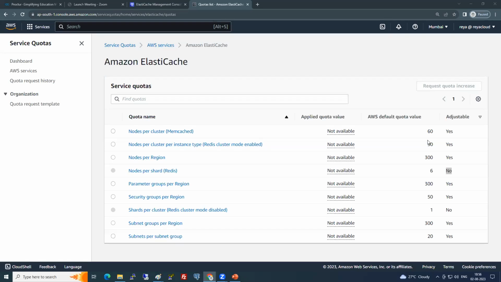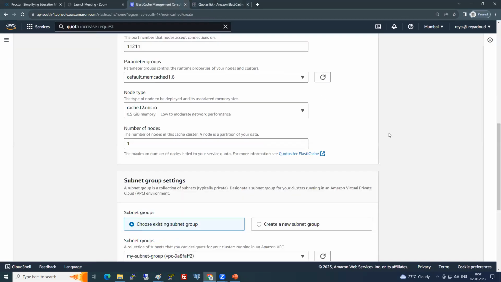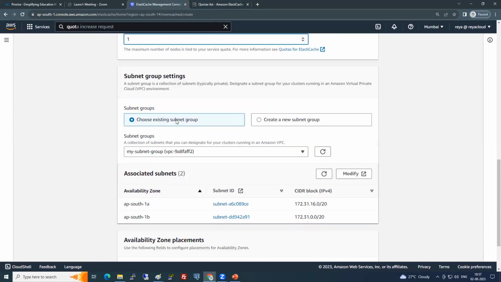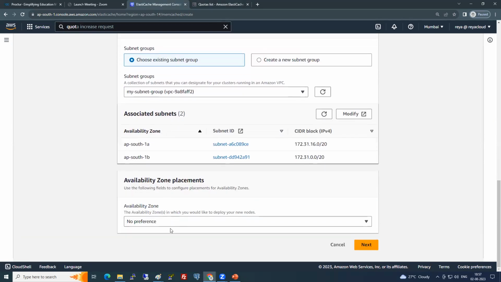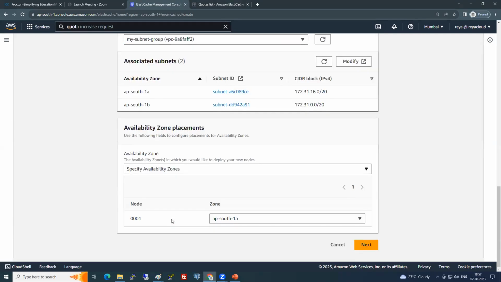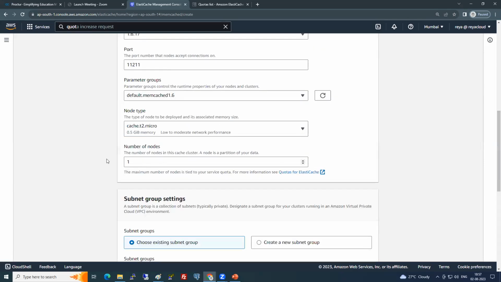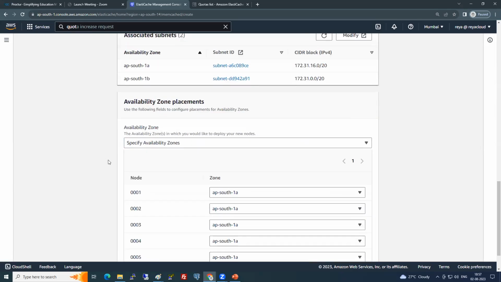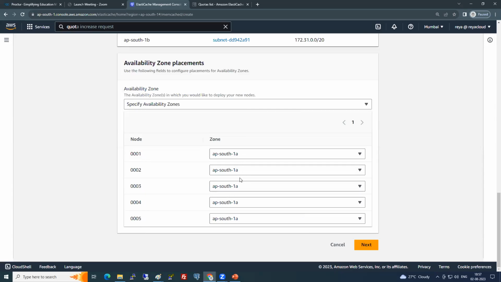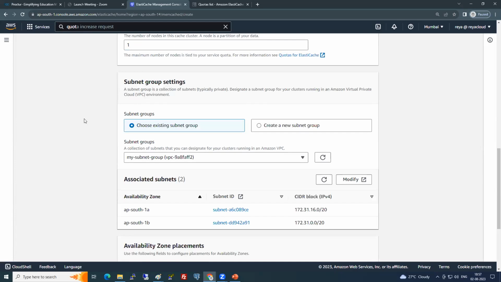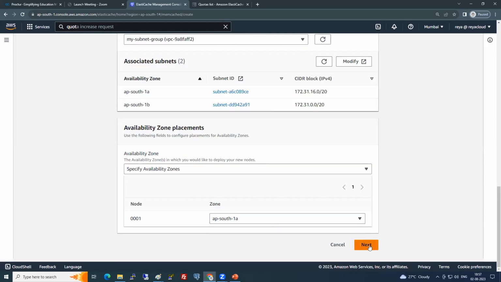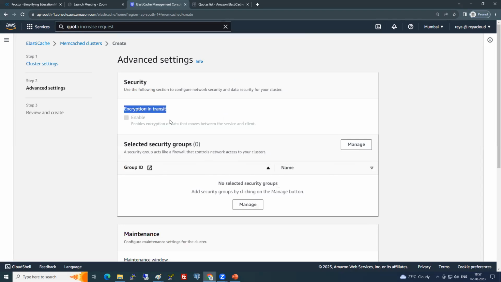Okay. Nice. So, okay, come back here. Do I need to put 300 here? No. So I'll put only one. Okay. So subnet group, there's already a default subnet group, no? Selected. And 1A and 1B is there. And your node should be in which availability zone? You can specify one availability zone. Guys, let's say, for example, here you put 5. Do you see here? You get 5 nodes. And you can say all these 5 nodes can be in which availability zone? You can put it. But here, I'll just go with only 1. So, can I put it in 1A? Yes. Click on next. Did I tell you about encryption in transit?